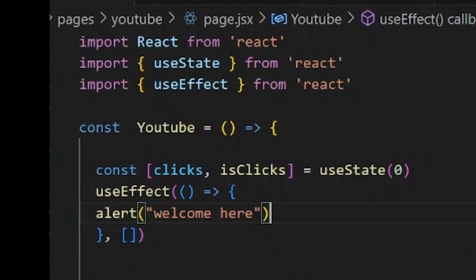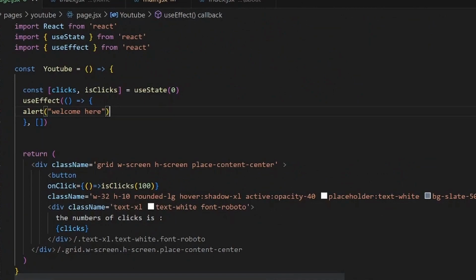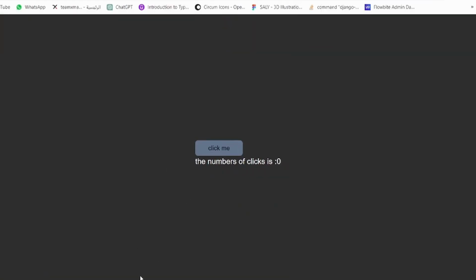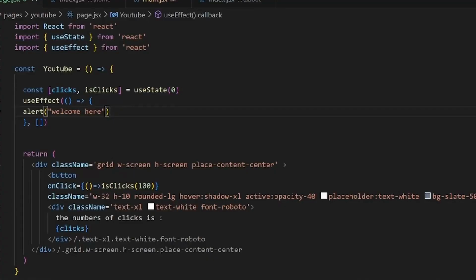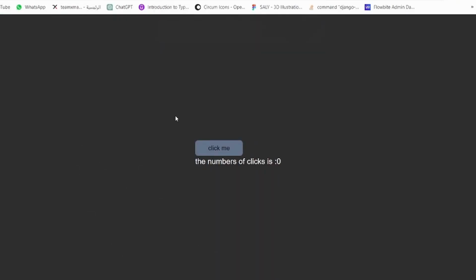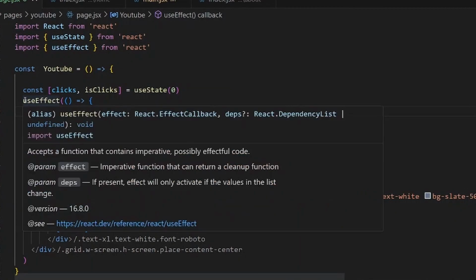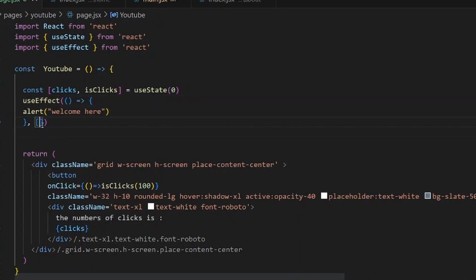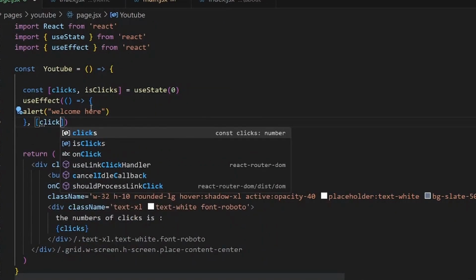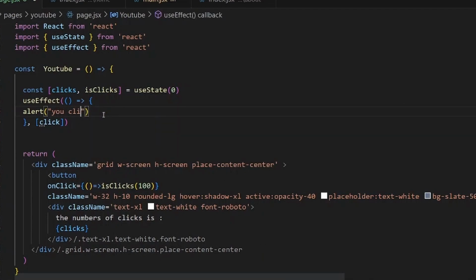The first thing is the function or code that we run, and the second thing is the dependencies, and it is the variable responsible for running the function in the first argument. If we leave it empty, the code runs when the page loads. In our example, we will run an alert when the page loads. We can assign clicks to the dependency argument, so the code will run every time the clicks state changes.